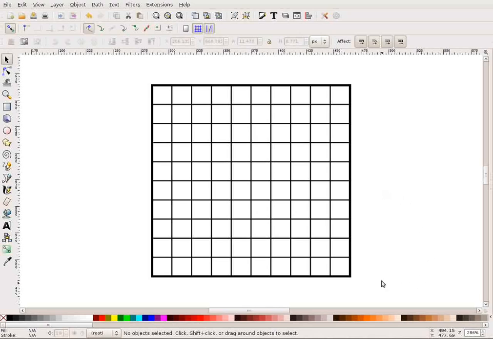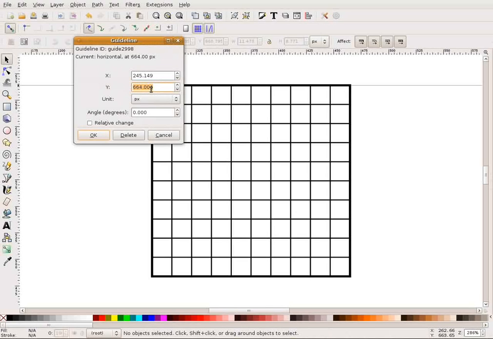You'll notice that I've already zoomed in. If you haven't, come down here and zoom in until you are very close in on your grid. Now, to begin with, I am going to create a horizontal guide. And so I'm looking to try to get this right in the middle of the very top line right here. Double click on that, and then I'm going to adjust this Y so that it's very precise.